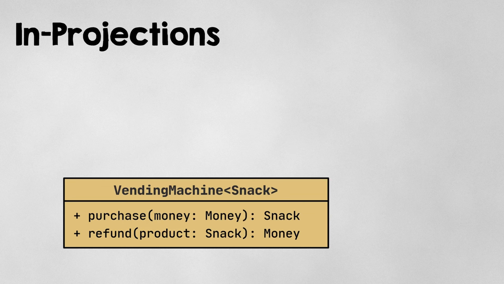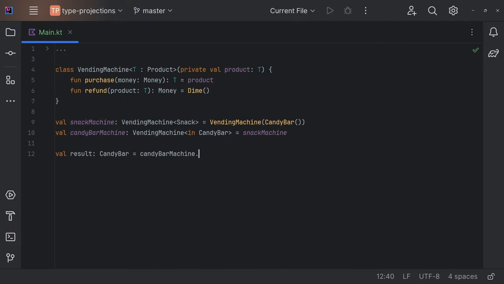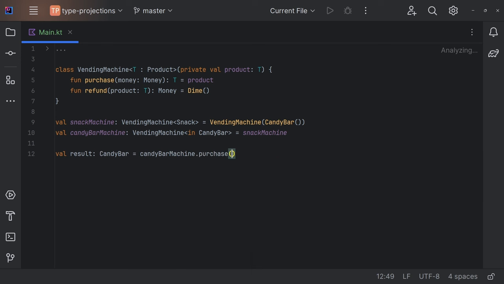An in projection looks like the original type, but Kotlin's going to find every function whose return type is that type parameter, and it's going to change it to a nullable any. So we can call this function, but it'll return its result as a nullable any instead of as a candy bar.